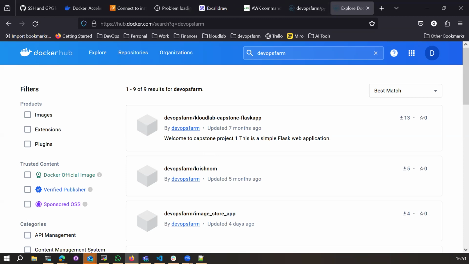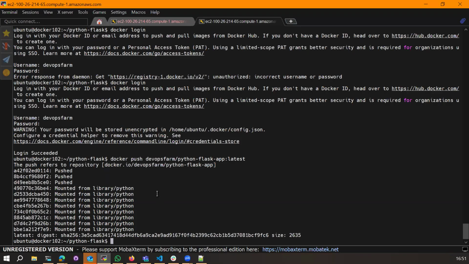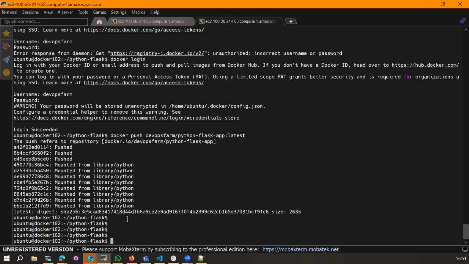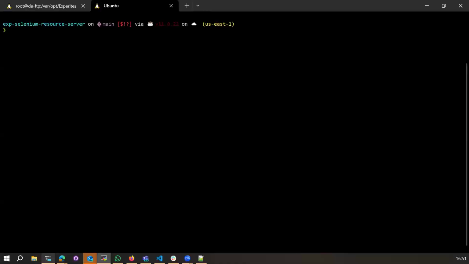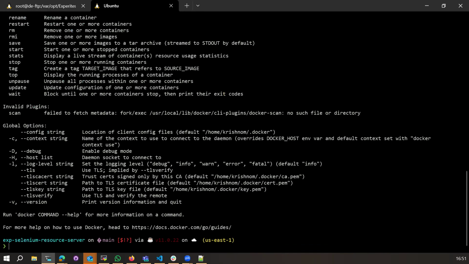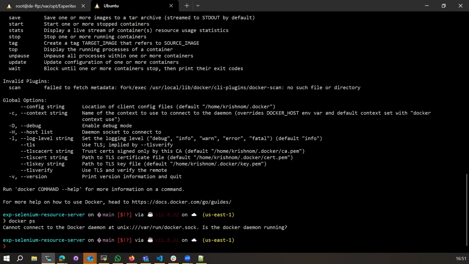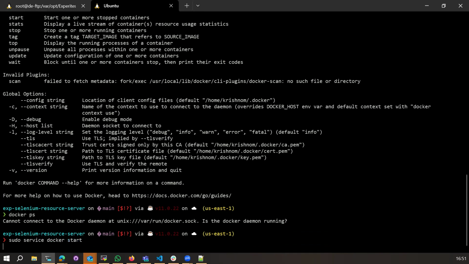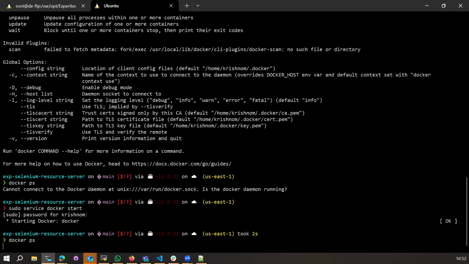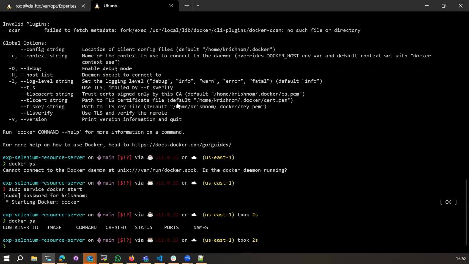So how do you use that image? I was logged in here, right? Let's see if I can access this image from my other system. This is my other system, and it has Docker installed. So Docker PS. I need to start it again. Sudo service docker start, and now I do Docker PS. I should be able to see something.